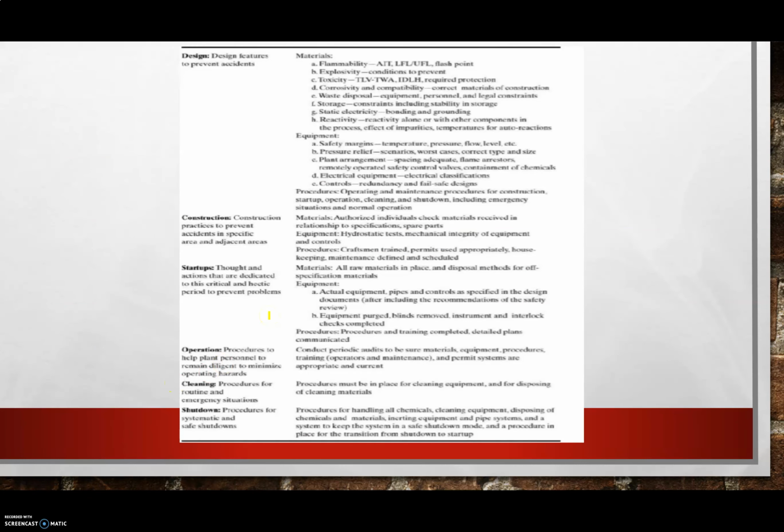This is the definition inside your textbook. How you define the safety review is based on your purpose. It is either during your design or during your construction, or how you make your safety reviews during startup, operation, cleaning, and shutdown. Different purposes have different steps and procedures for your safety reviews.